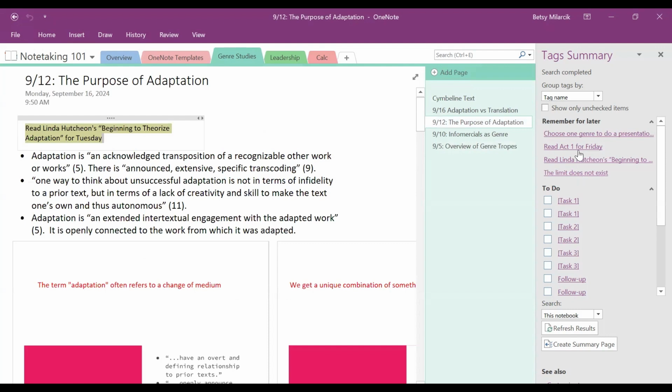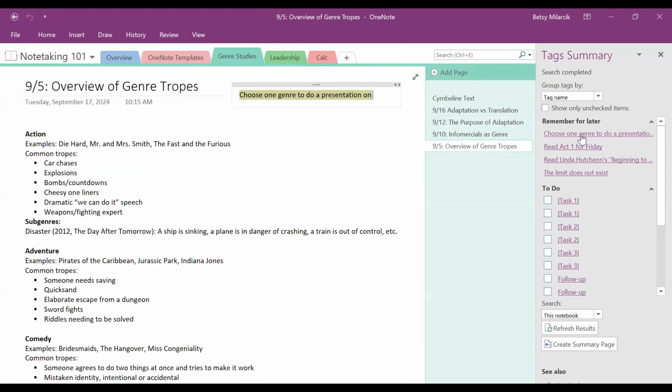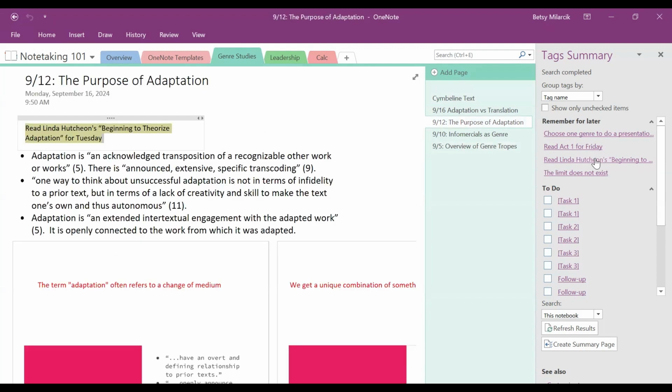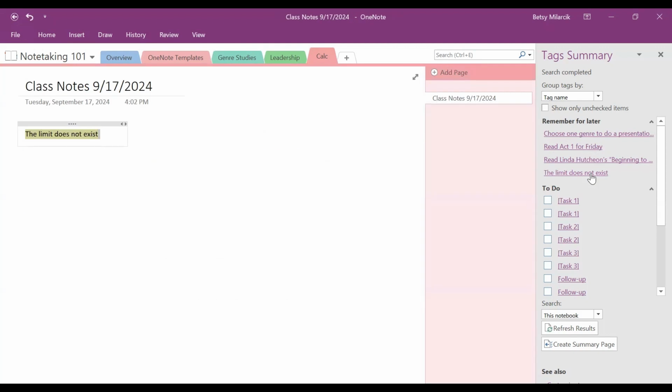Read Act 1 for Friday. So a lot of these, what I've put here and remember for later, are homework assignments. Here I have choose one genre to do a presentation on, read Act 1 for Friday, read this piece by Linda Hutchison, and then the limit does not exist. So in that sense, we can make different categories, as you can see here, and have different tag names, but this document can locate items for us within this single notebook.